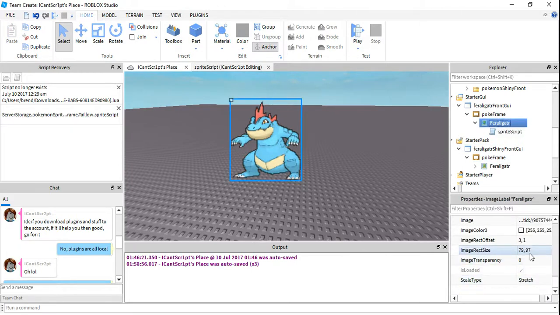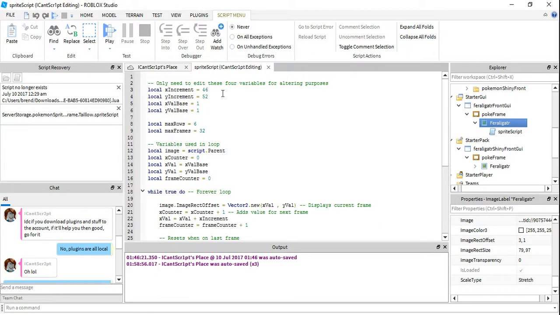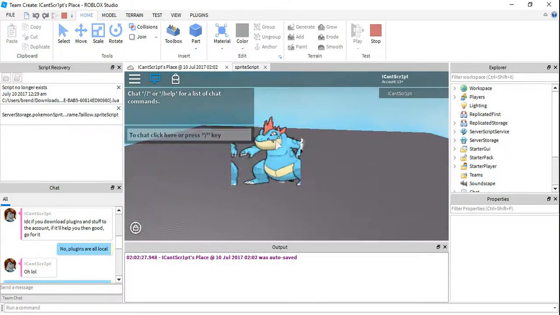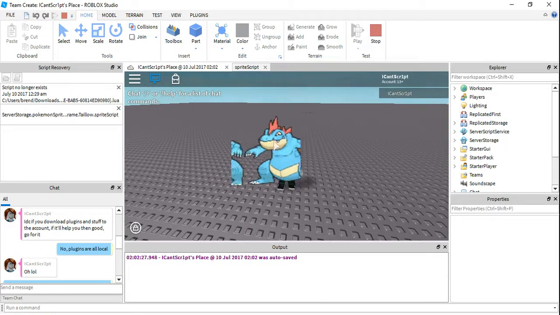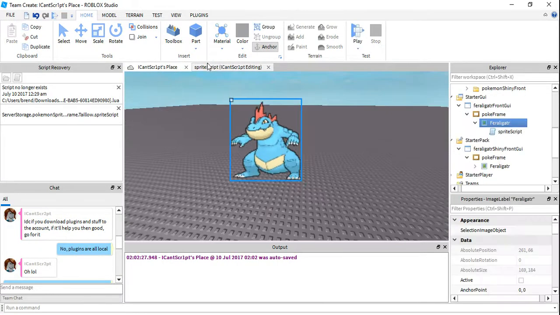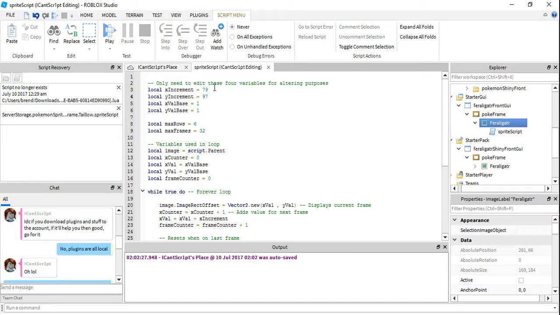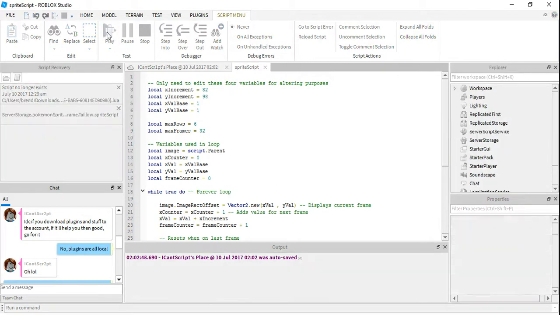The image rectangle size. If you just take that property and use it as a ballpark, so if it's like a 79, 97 type thing, it should be kind of close, but not really. You can see there is still a bit of error in that, so we're going to have to change it. It's again something you eyeball over time. You just get used to it. As you do more of them, they get progressively easier and easier.